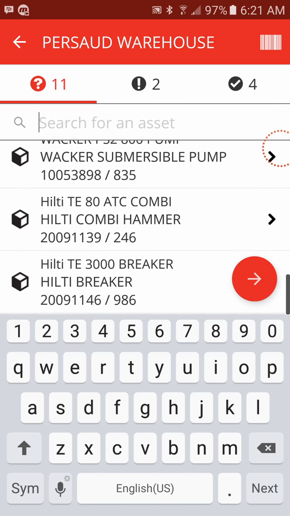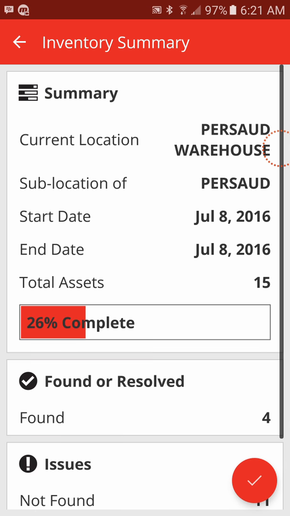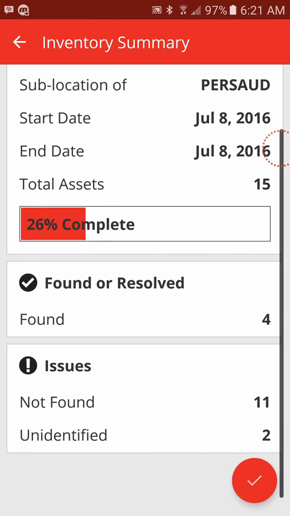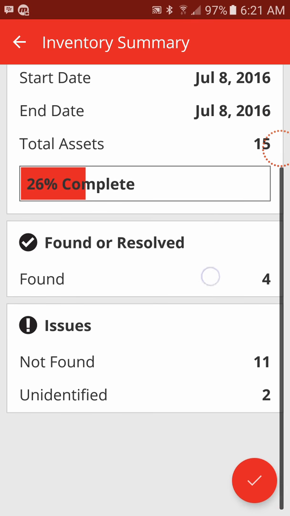Once you're satisfied that you have everything that you could find, you click on the arrow, and here's what it's going to tell you. It's going to give you a summary: the date, what percentage you've completed, how many assets you've found, and how many are unidentified. Unidentified means they're assets that you have on site that don't belong to you.